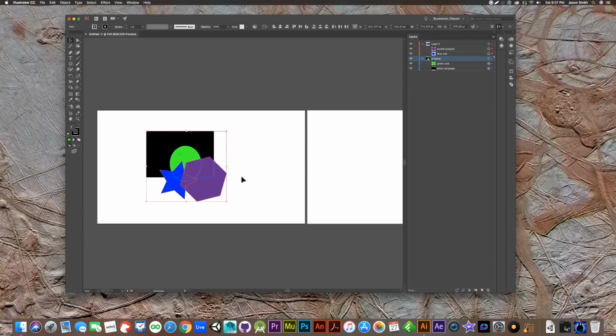And if I'm doing detailed work, it might be the best way for me to select stuff, but I don't want to select the black rectangle when I do so. So what I'm going to do is go up here to the layers panel, and I'm going to click right here, and this box will lock the object so it can't be selected. So watch, when I drag across now, it won't select it.